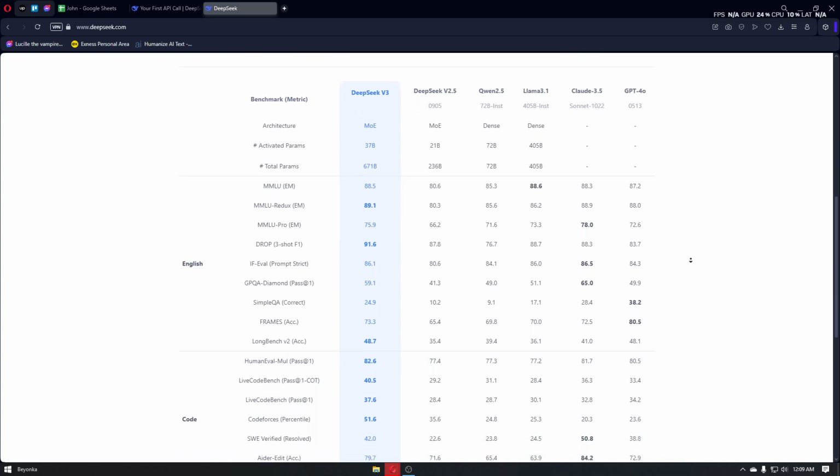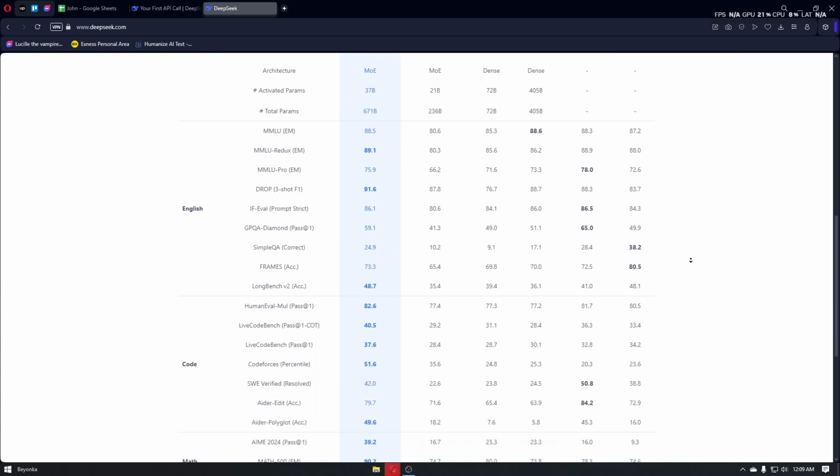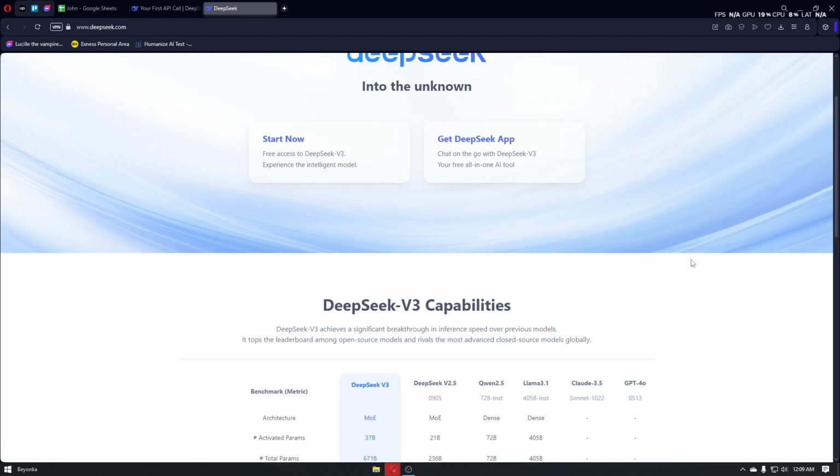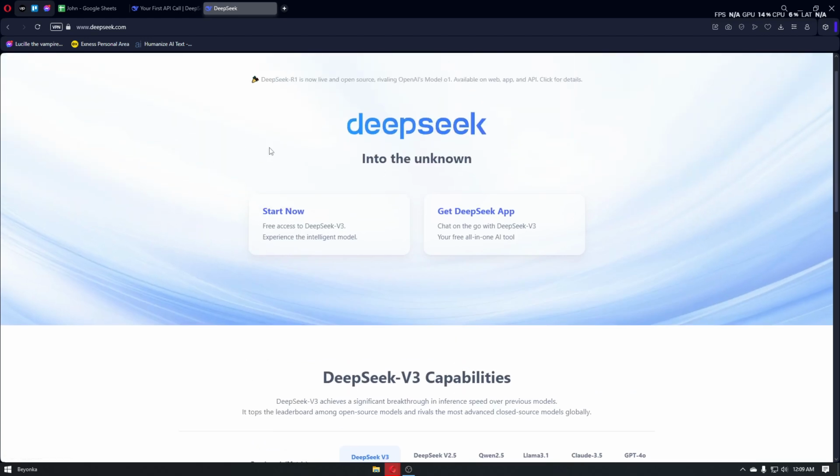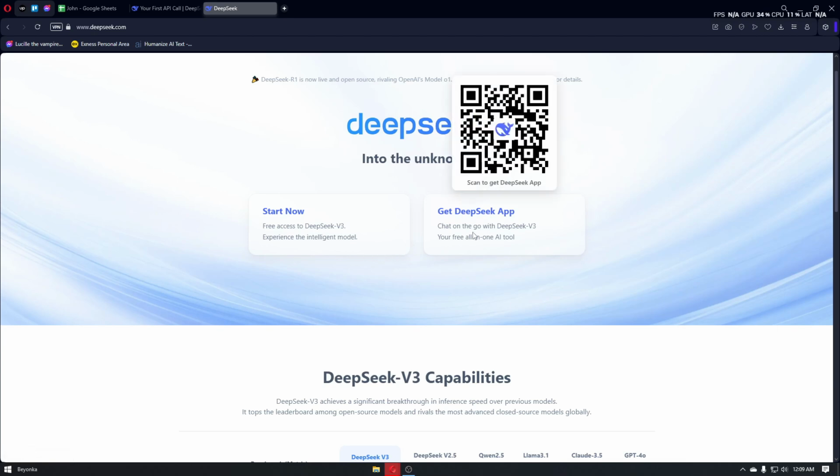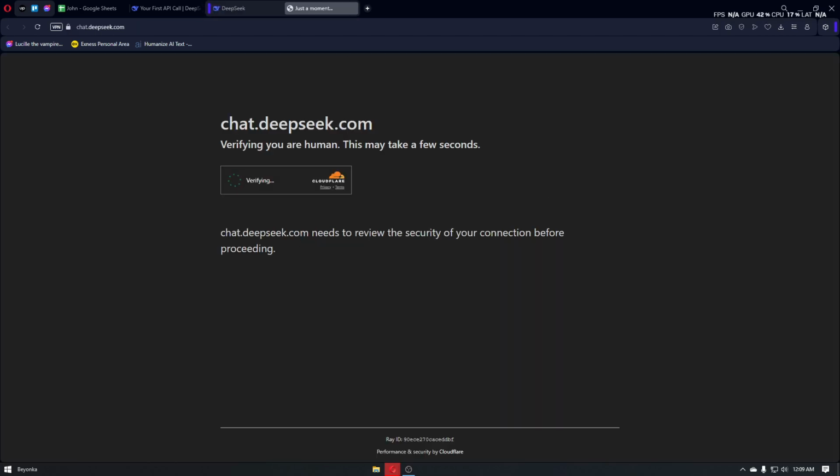Now, setting up DeepSeek version 3 is really simple. You can just visit the official DeepSeek website, and from here you can click on the Start Now button. As you can see, we have the free access to DeepSeek 3, which is the Experience the Intelligent model. But you can also go ahead and download their own application by clicking on the Get DeepSeek app. In our case, let's go ahead and use the web version to make everything easy.